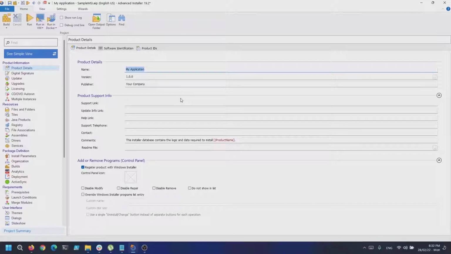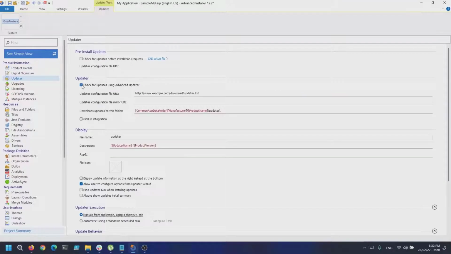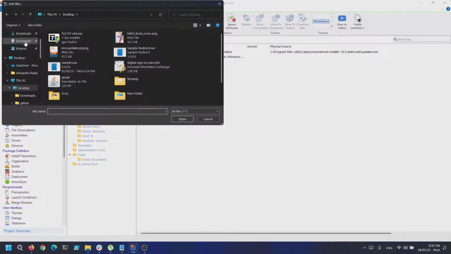Advanced Installer offers you a way to integrate the Advanced Updater as an application launcher without any coding required, so let's see how you can do that. In a new project, navigate to the Updater page, enable the Advanced Updater, and configure it as we did in our previous video. Once that is done, if we go to the Files and Folders page, the updater.exe and updater.ini should be present.